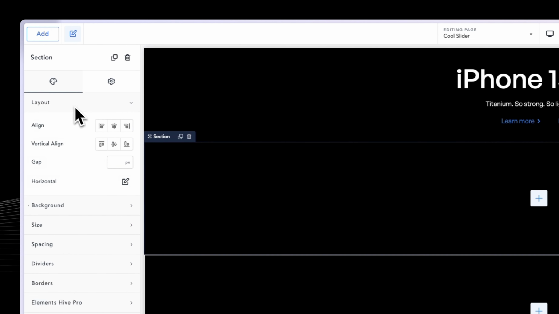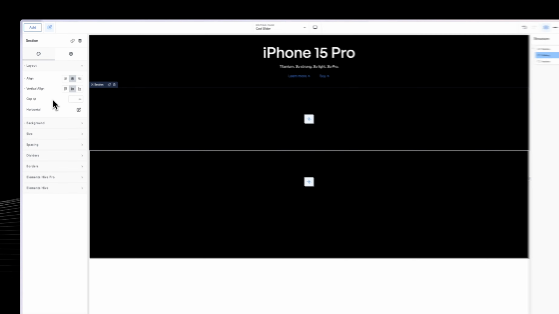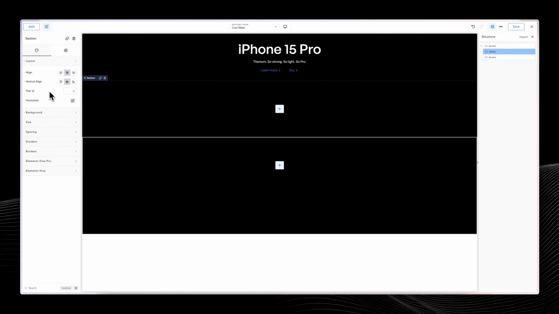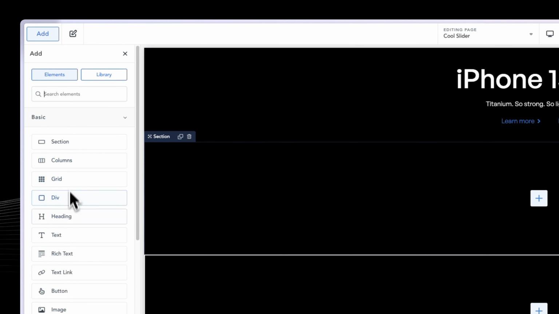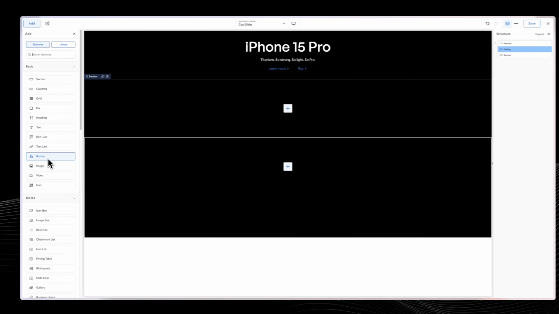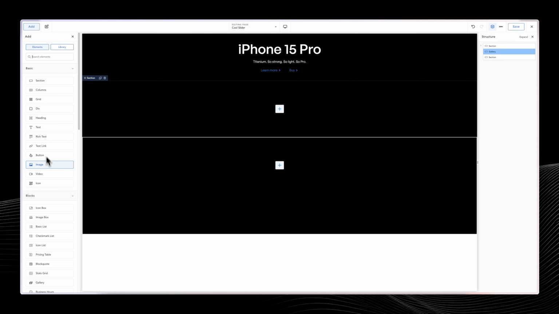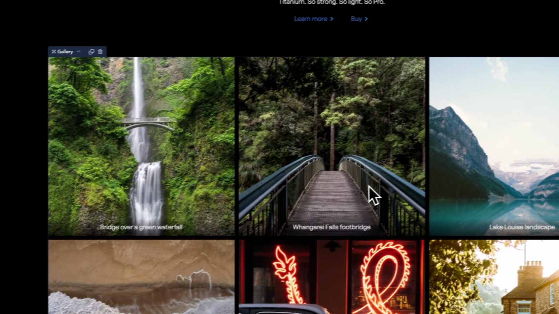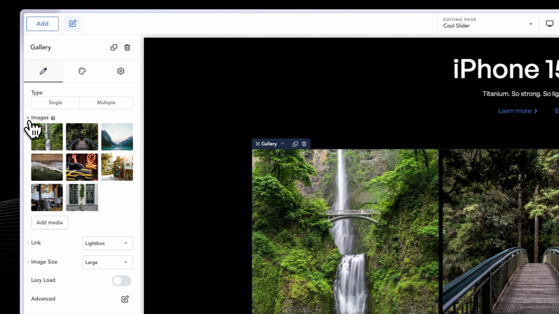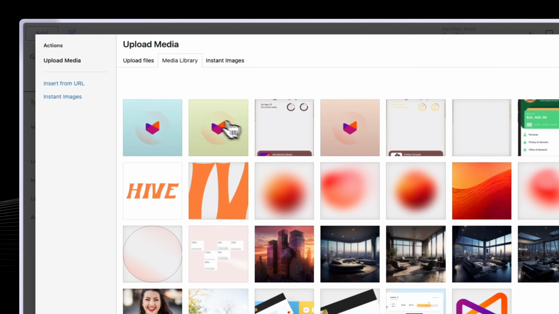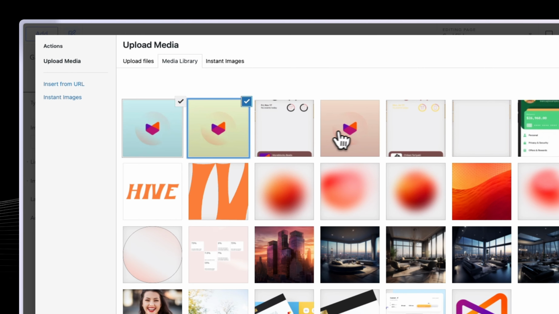I am going to go into layout, make sure that everything is centered, because we need that when we put the iPhone image on top of the gallery. So let's first add the gallery. I'm just typing gallery. All right, so gallery in here. I am going to remove all these images, and I'm going to add my images. So 1, 2, and then this one, so these are the images that I want.